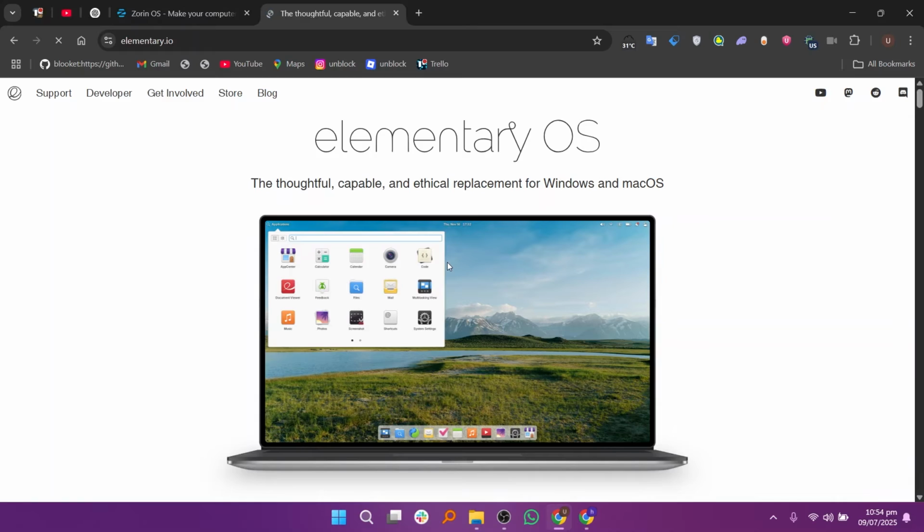Elementary OS, on the other hand, is designed to look more like Mac OS. It has a clean and elegant interface with a dock at the bottom and simple layout. It's focused on minimalism and a distraction-free experience. The system is also based on Ubuntu, which makes it stable and supports a wide range of software.